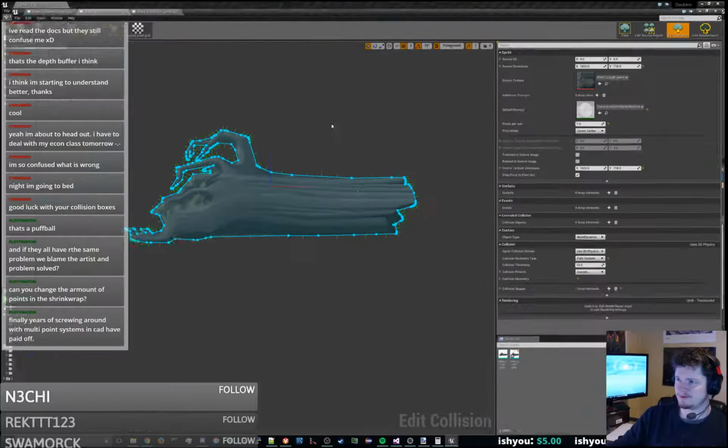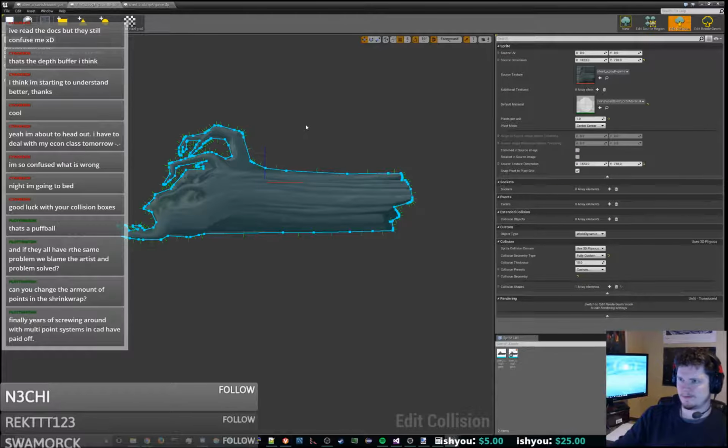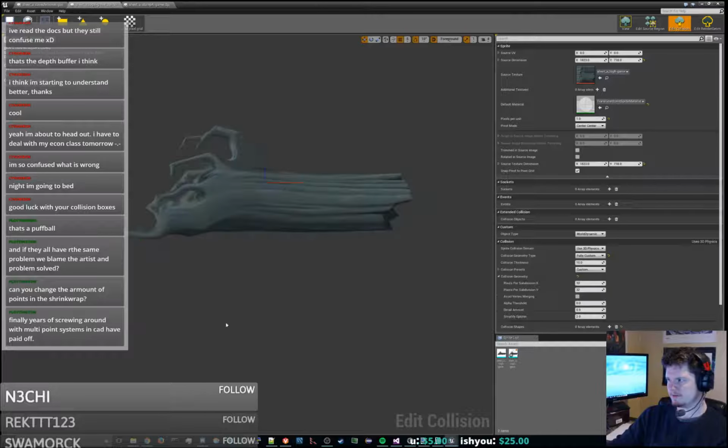So let's work up a few of these things. It's pretty clear what we should be doing is you create an object and you just go into edit collision and you just add a polygon. Controls are a little finicky.